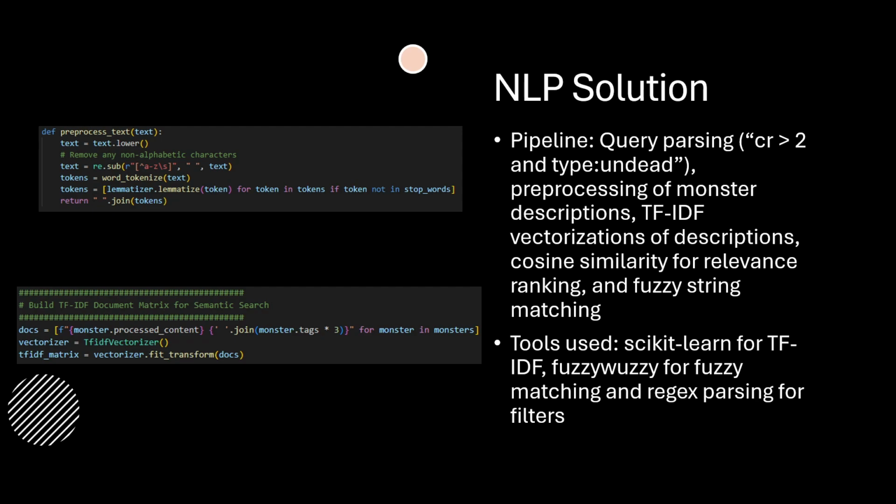Here is basically my NLP solution. I started off with query parsing, so basically being able to find, like, CR greater than or less than 2. If I wanted to see, give me all the challenge ratings that are equal to 10. Essentially the difficulty rating. So give me a low difficulty rating, give me a high difficulty rating, and then also the type. So if I wanted to fight a CR 5 humanoid creature, I could easily find that. It'll give me a list of those different ones.